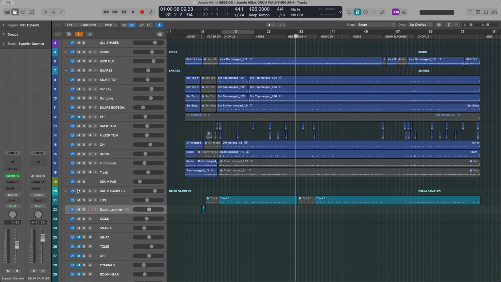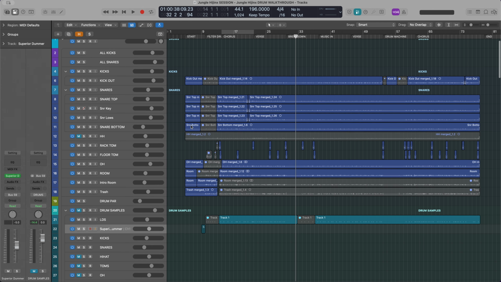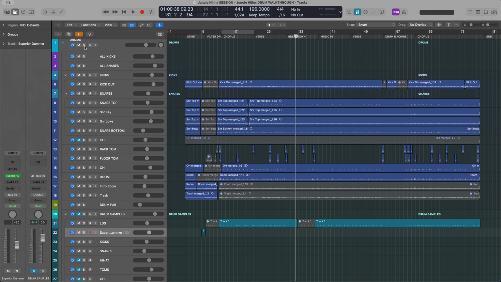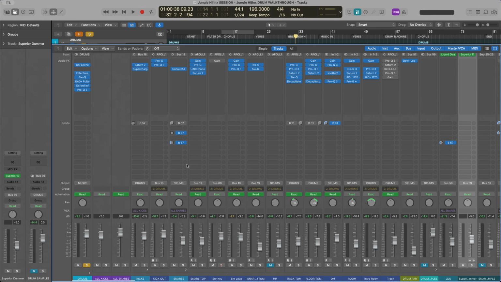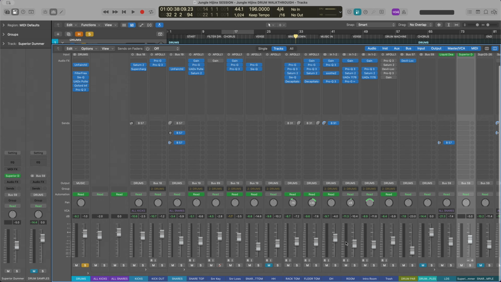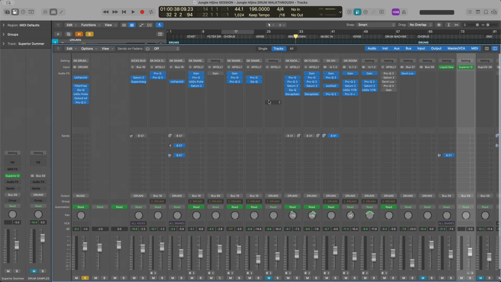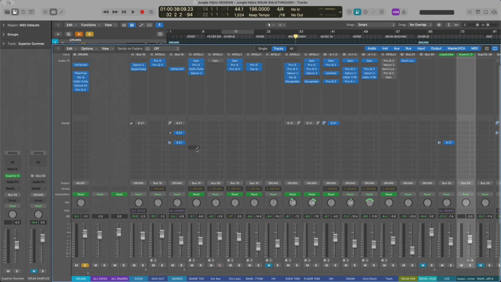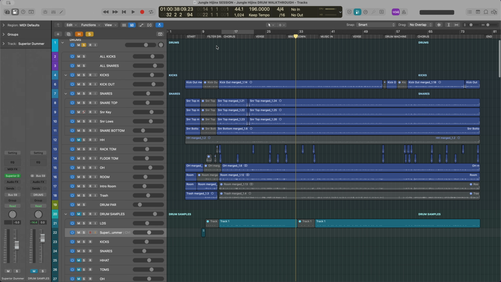So for now, I'm just going to mute the drum samples and I'm going to play you the live drums on their own with all of the processing that I've applied to them. You can see that if I have a look at the mixer here, there are some plugins on the individual mics and the individual channels for the live drum kit. So I'm going to play you what that sounds like with all the processing. Then I'm going to add the samples from Superior Drummer 3 so you can hear the difference and what those samples are adding to the live drum kit. So this is just the live drum kit on its own.